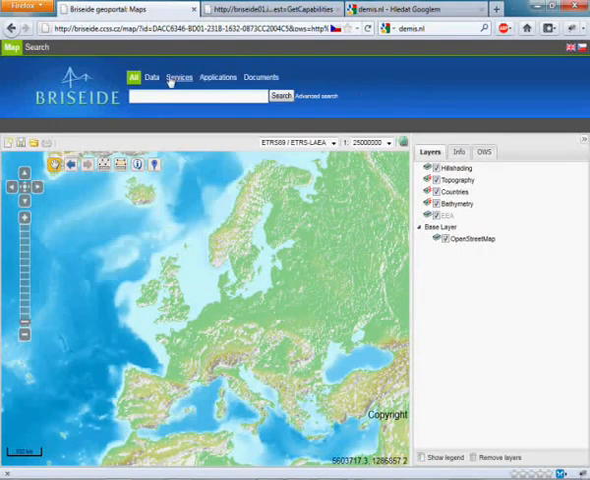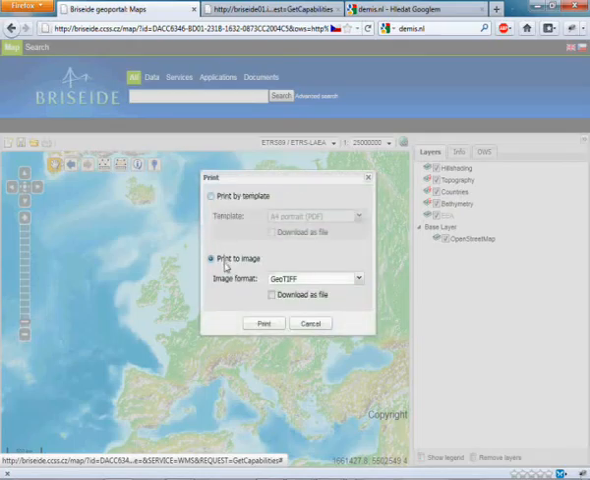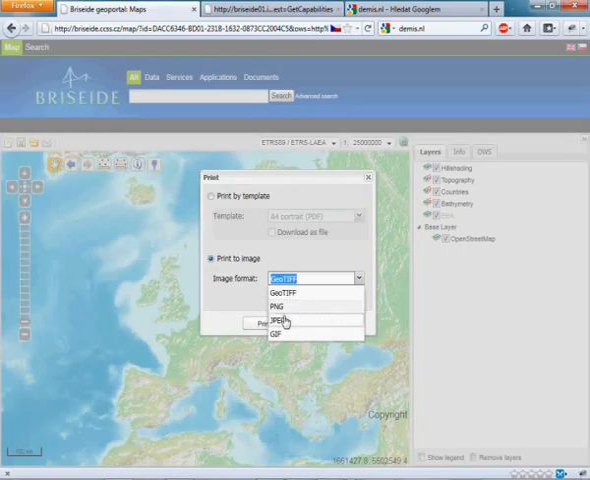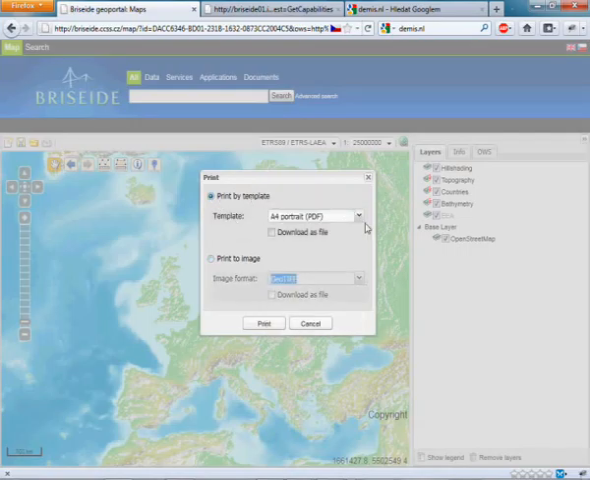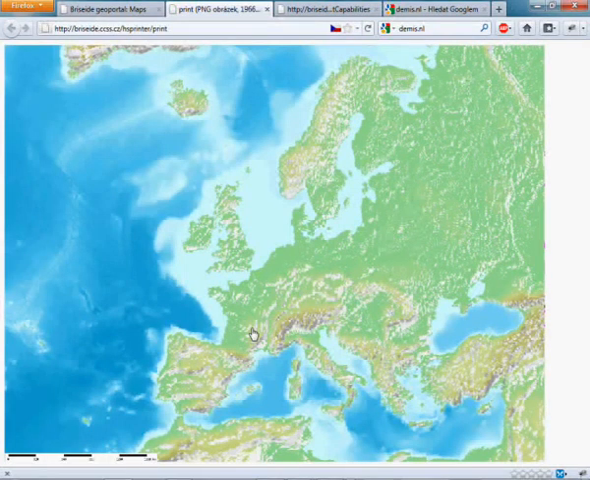Briseide Geoportal also has the functionality of creating outputs from the map window. For this there is the printing module here. If you click on this icon, you will see a new window where you can select different types. Default is print to image to GeoTIFF, but you can also have several possibilities like PNG, JPEG, or GIF, or you can select create by template, which is PDF output. In the template you can define some pictures like logos or something like that. Then if you select the format which you want, you can click print, and then you will see the output from the map.